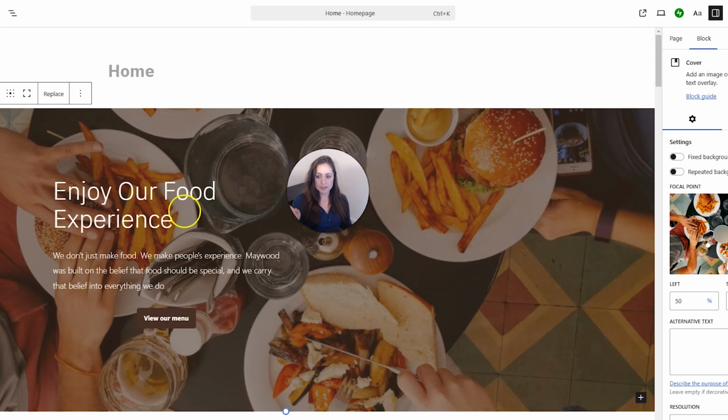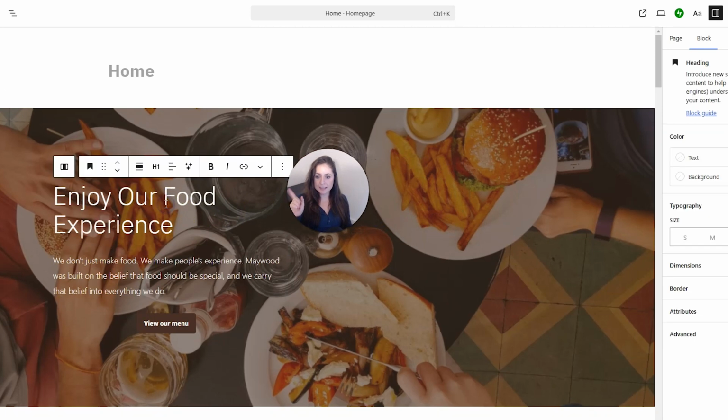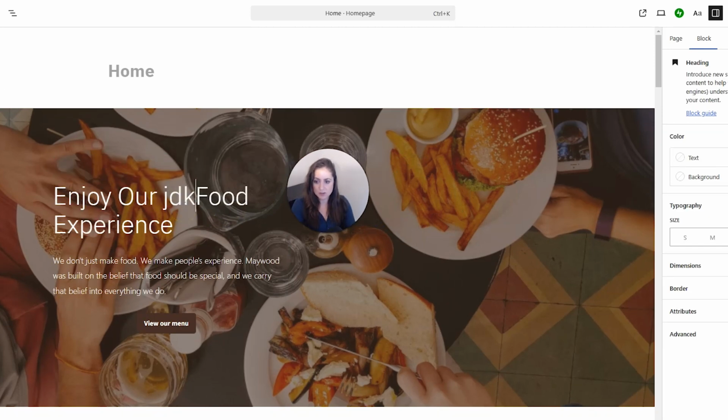Next, let's change some of our text. So you can click into here to change your text, and you can just go ahead and type right in there.